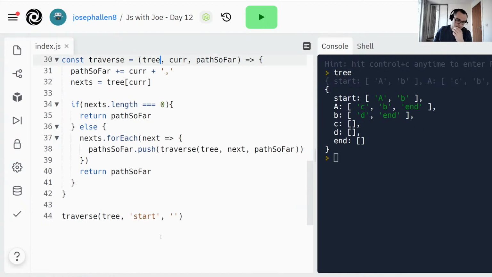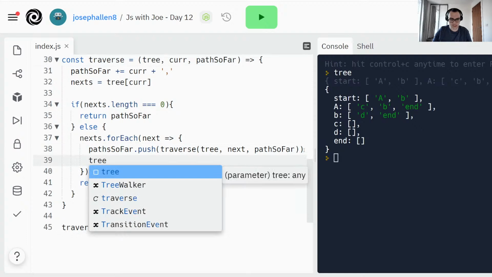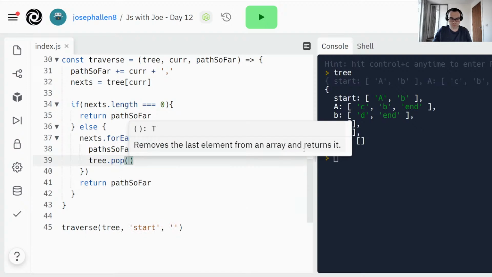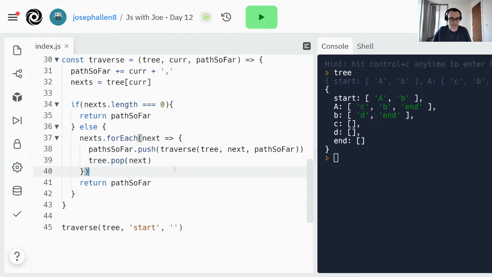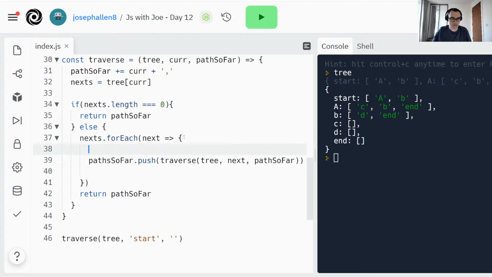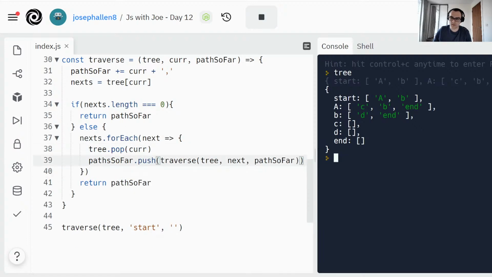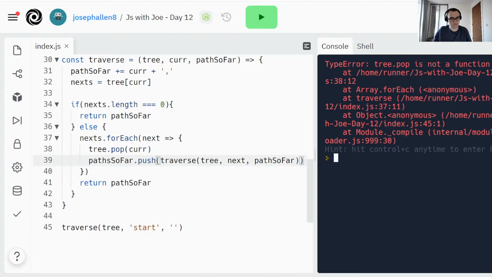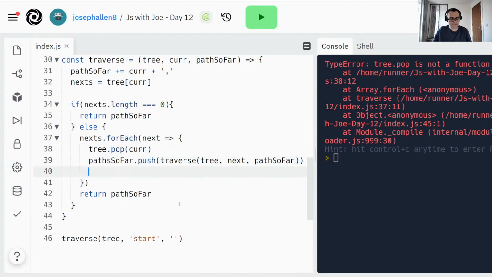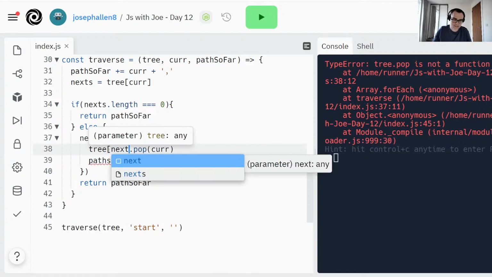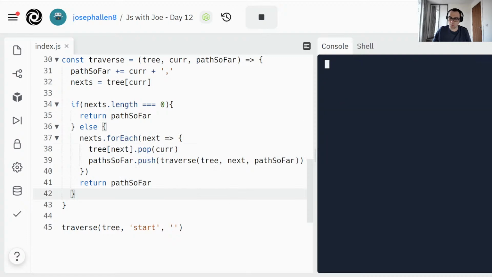No, let's just see if we can pop them out as we find them. So do tree dot pop. Next, I guess. No, pop current. It's just going to completely destroy the tree though. Tree pop is not a function. Because tree is an object, so I need to do tree next dot pop current. Ooh.